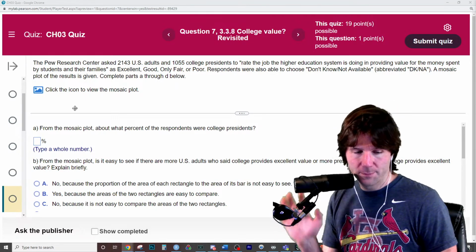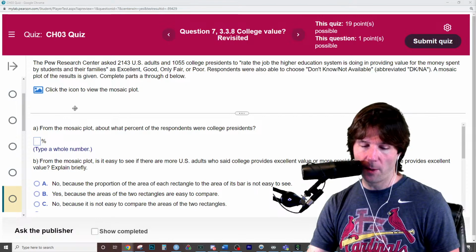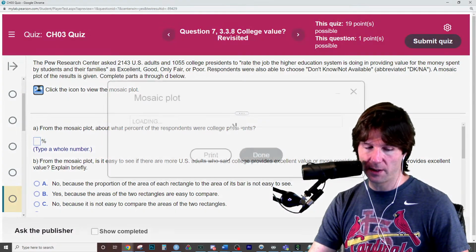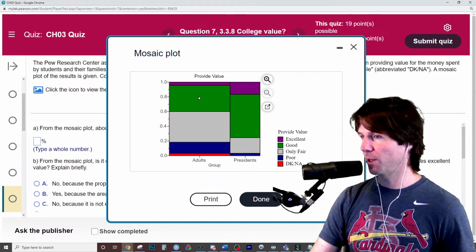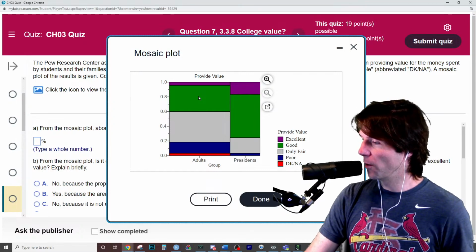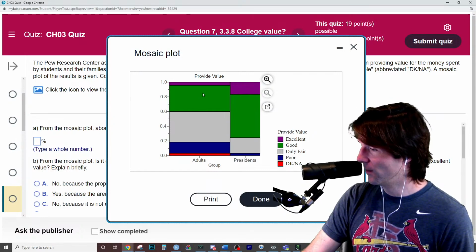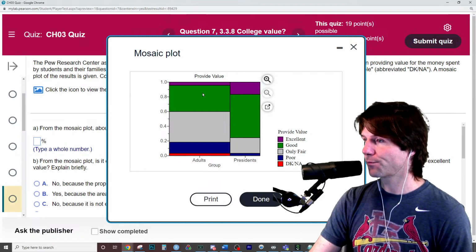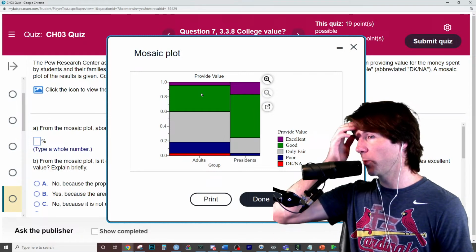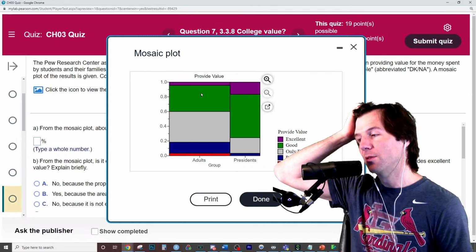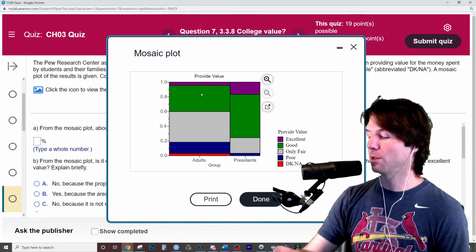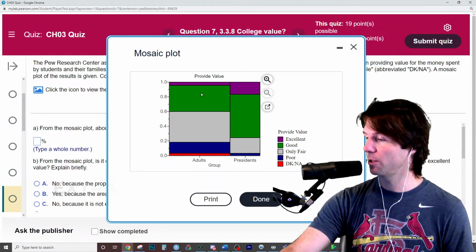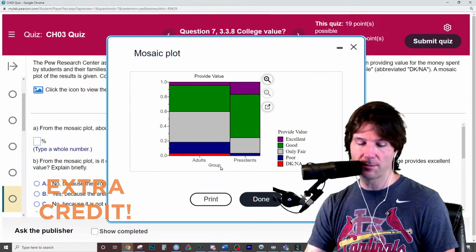So this one right here. From the mosaic plot, what percentage of respondents were college presidents? So that's asking about a what distribution? Oh, we'll do it, Taylor. We got it. So it says what percent who responded were college presidents. Well, it's a mosaic plot. That is a mosaic plot. Marginal, great job right there. Good review of the terminology. A marginal distribution. So that's in the margins.